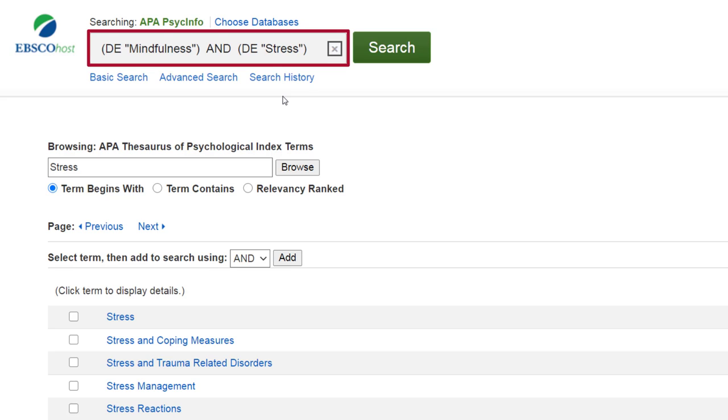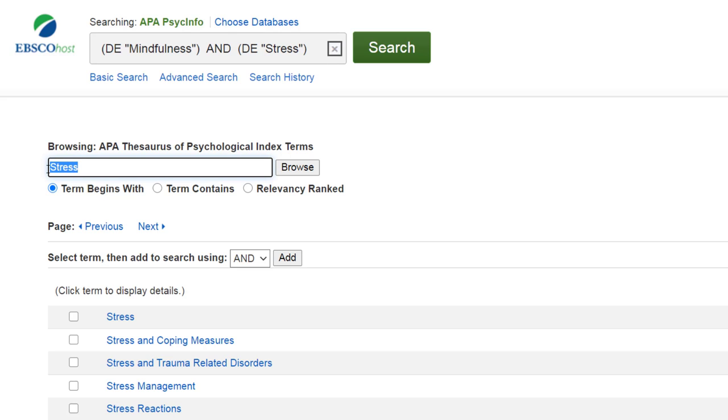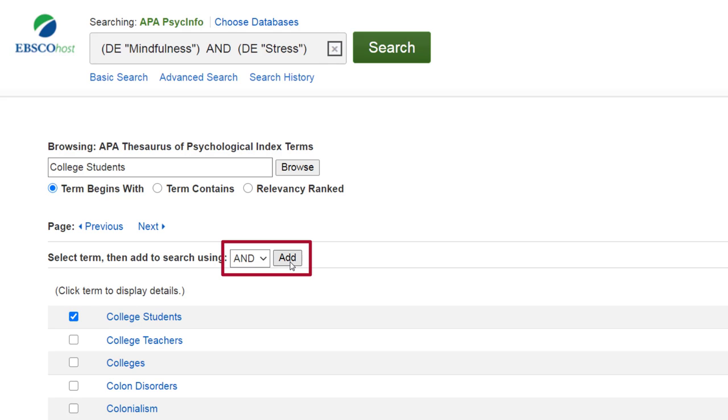If I find that the connector and provides very few results, then I can always go back and change it to or. In the top search box, you can see that the subject heading stress was added. Now we only have one more word to search. So let's enter college students in the browsing search box and click browse. My research question is focusing on college students as a whole, so I will just check off college students and make sure that the connector is and, then click add.